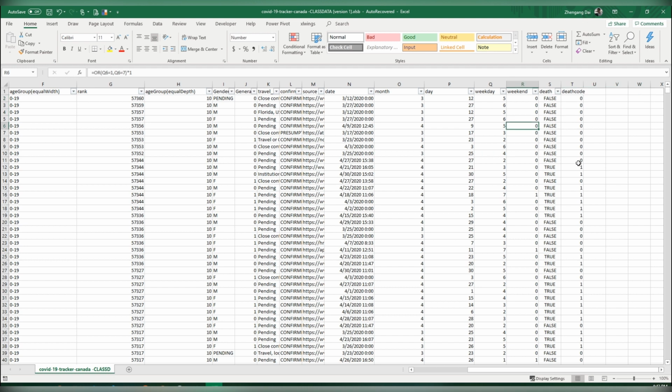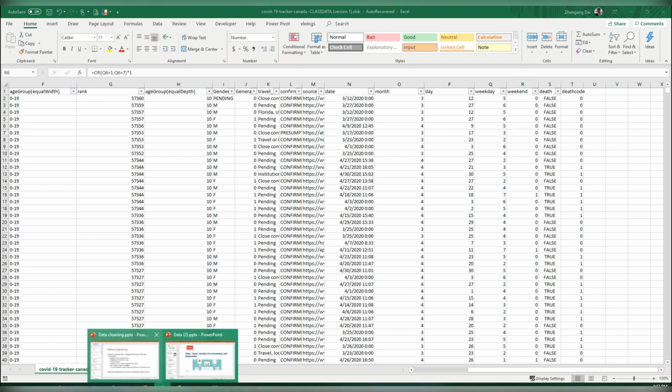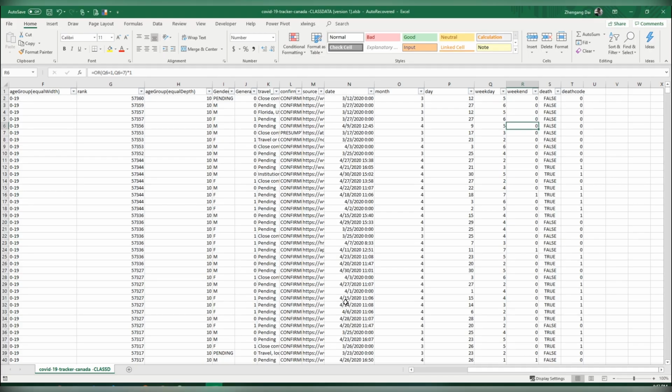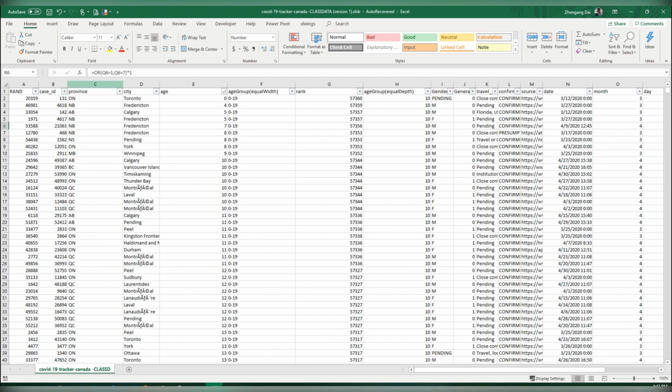Okay, that's for the feature engineering. And some students may think this one is easy. Okay, I give you some hint here. Remember we have a province. So what other information can we generate from province? It's not from this data. Right, latitude and longitude. We can convert the province to latitude and longitude.